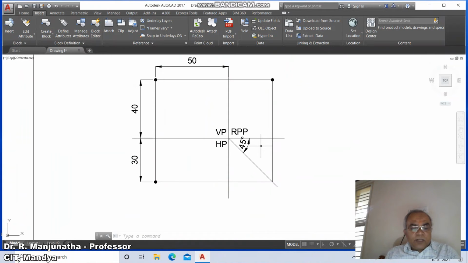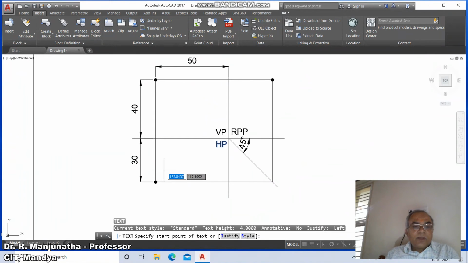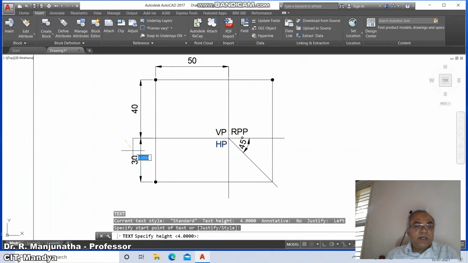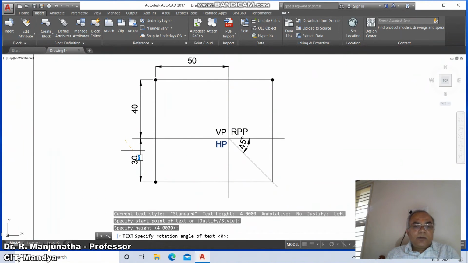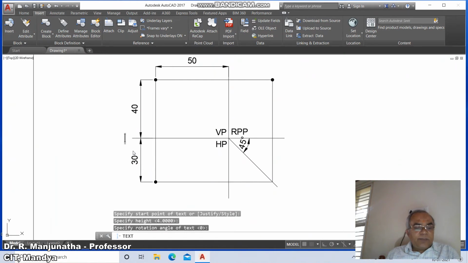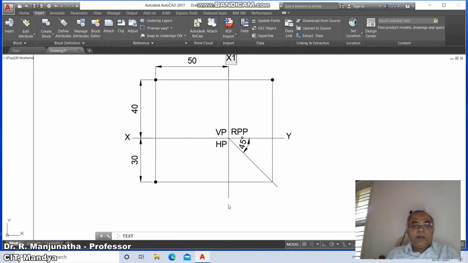Now we need to write the views. So to do that, I will go for dtext. So here, specify start point of text. I will click here. Text height is 4. Rotation angle is 0. You type X. You type Y here. And you type X1, Y1. X1. And here it is Y1.